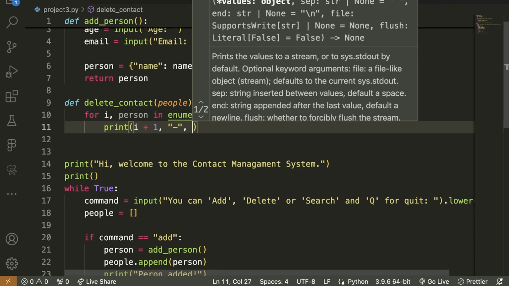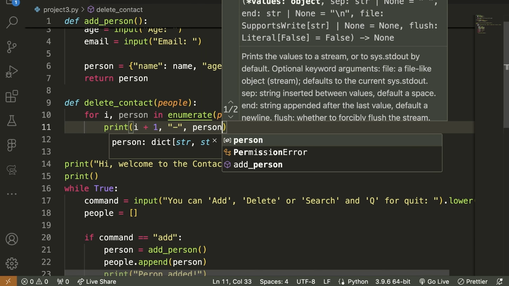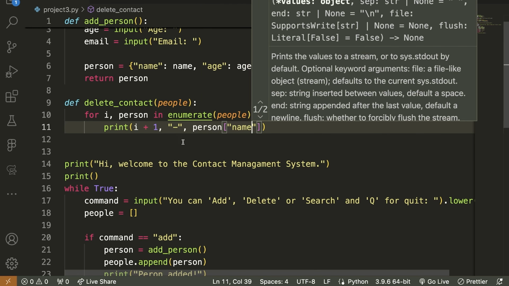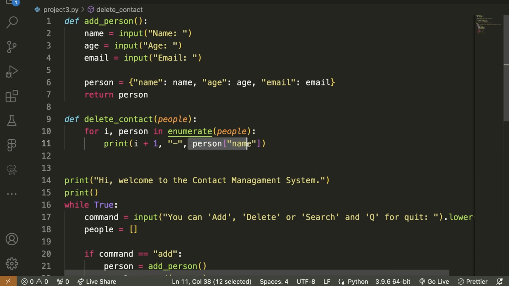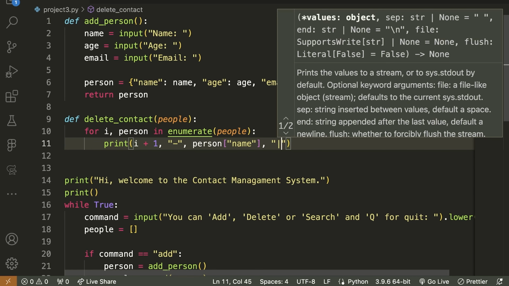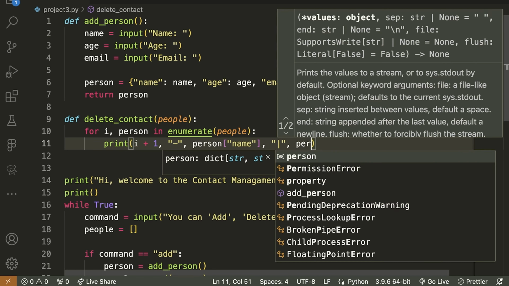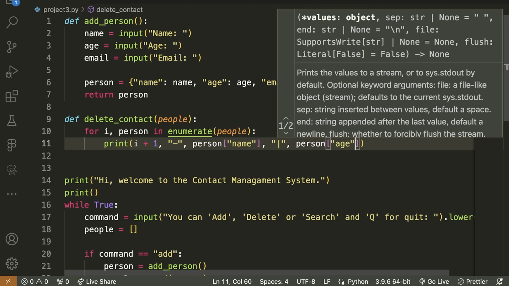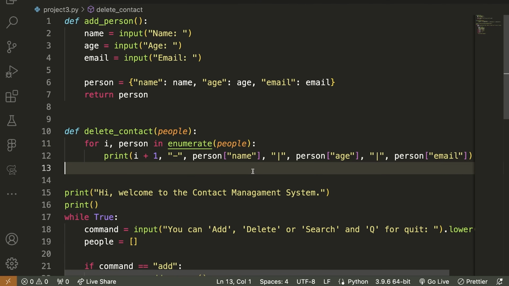And then after the dash, I'm going to say person name. So this is how I would access their name, right? Because we have name, age, email. So if I want to access the name, I'll do it like this. And then I'm going to do a pipe. And then I'm going to do person age. And then I'm going to do a pipe. And then person, and we'll go with their email. Okay, so what this is doing is just printing out one of the people.